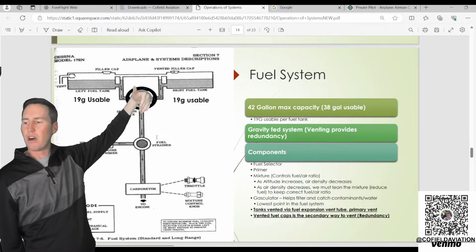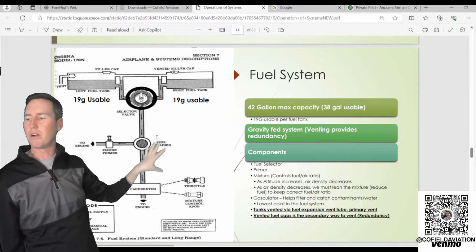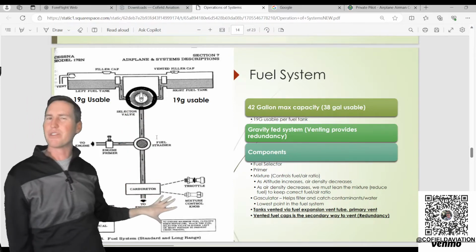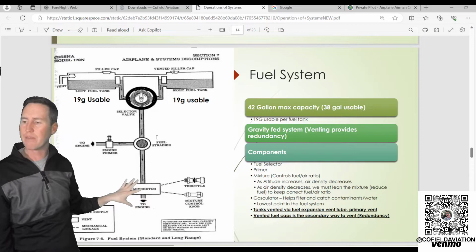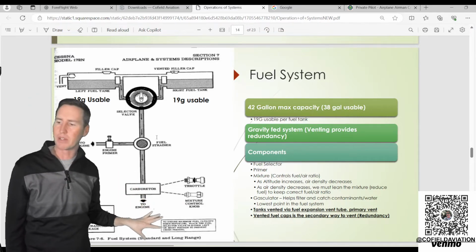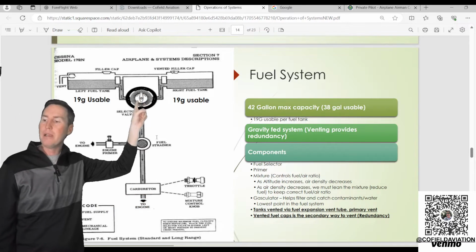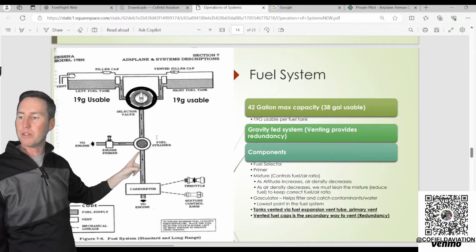And then this also has an off function where it stops the flow totally. You would only use that in an engine fire scenario, but we've got to have the ability to shut off fuel so it doesn't feed a fire or whatever. Other than that, it's a very simple system. So you're always going to have this in both. The fuel is going to flow down here to a fuel strainer.